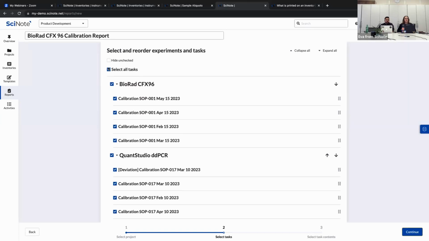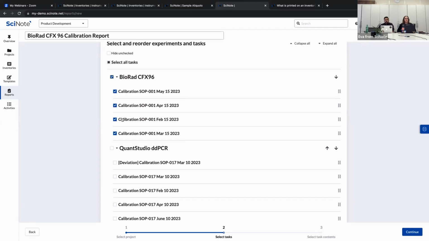But of course, we're not interested in all of them. We're only interested in the Bio-Rad here. And even here, if you only wanted to include the calibration from a particular month or specific months, you can uncheck the ones you don't want. But in this case, since we're doing it for the entire year, hypothetically, we'll select all the calibration tasks.